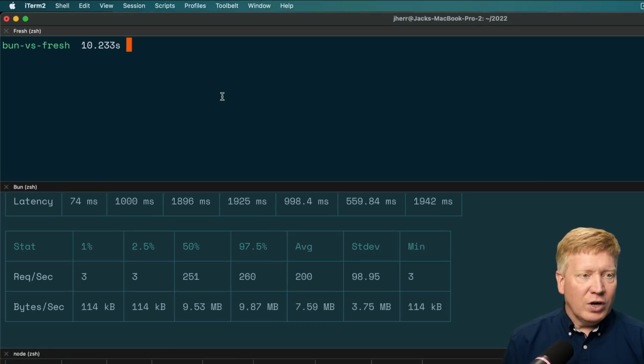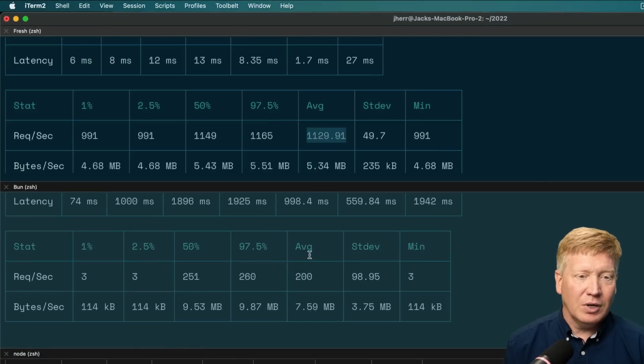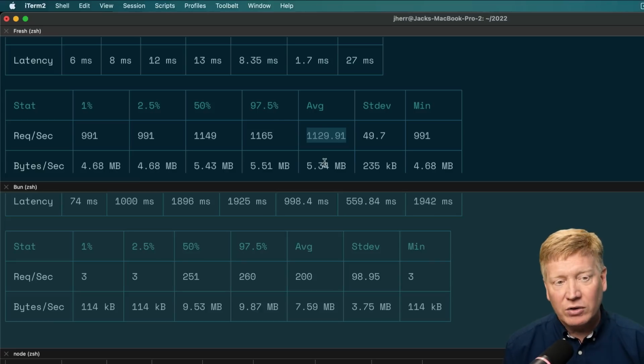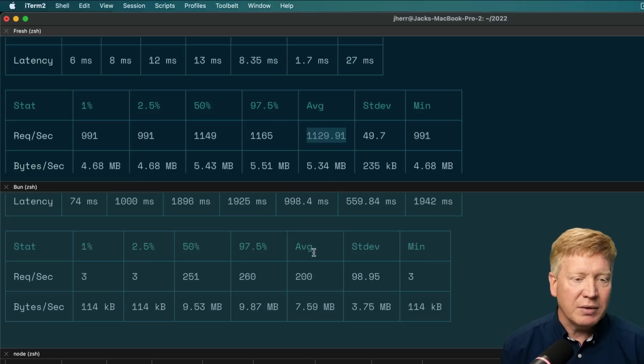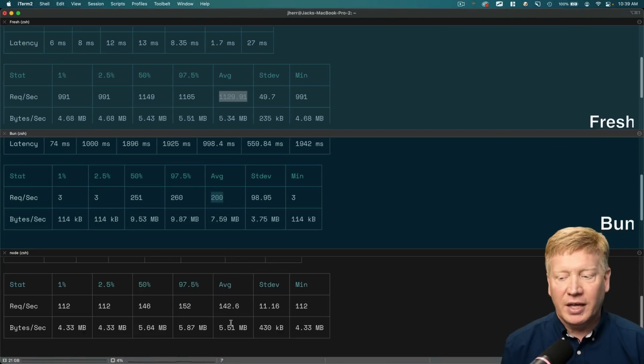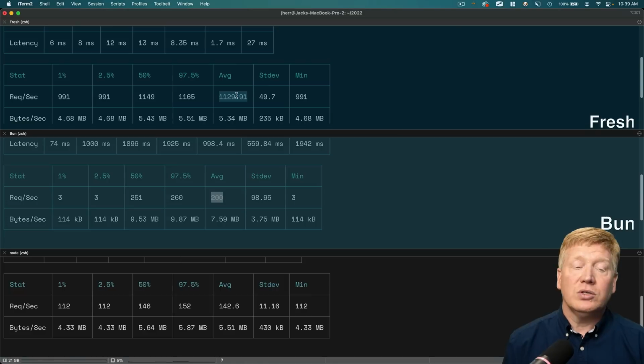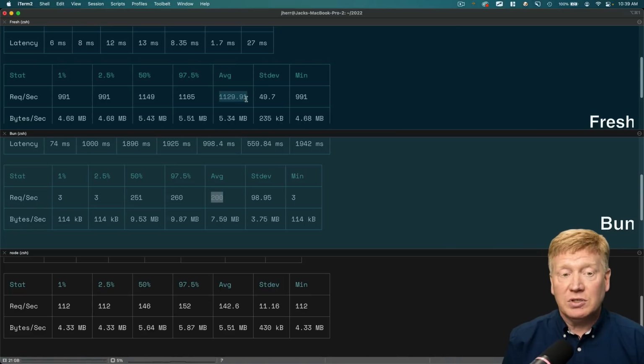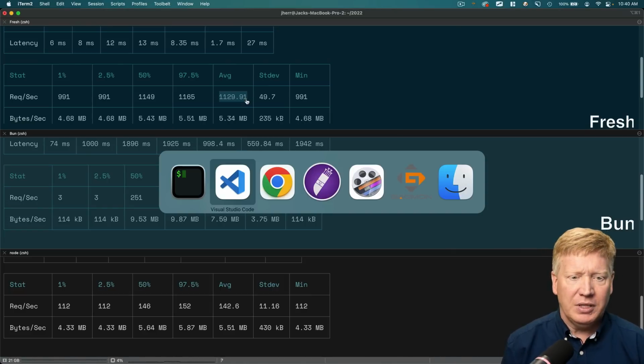And then finally, let's try it on Fresh. So let's see, autocannon on 8,000. All right, so now we're seeing that Fresh is giving us around 1,100, 1,200 requests per second. Bun is around 200, and Node is around 142. So a dramatic difference between these two. Let's talk a little bit about why that might be the case.